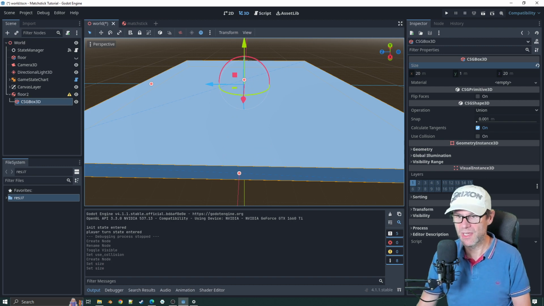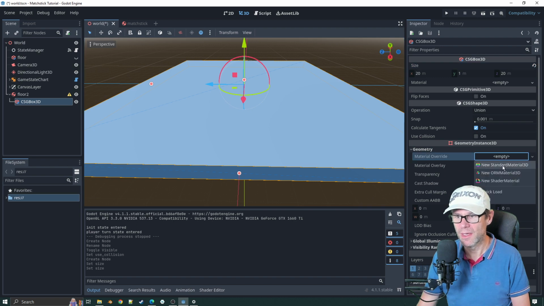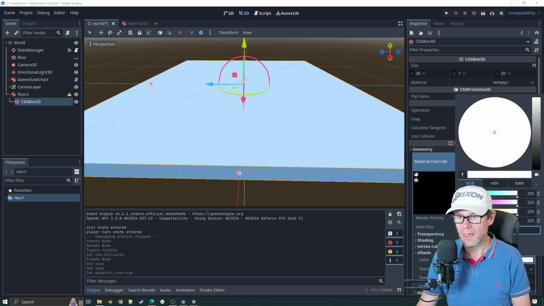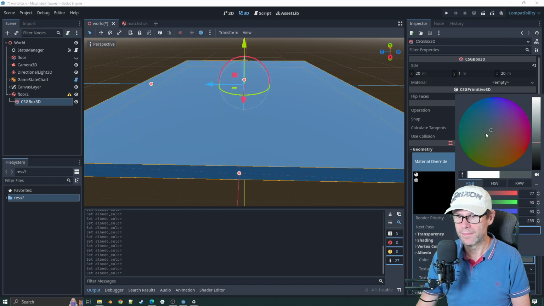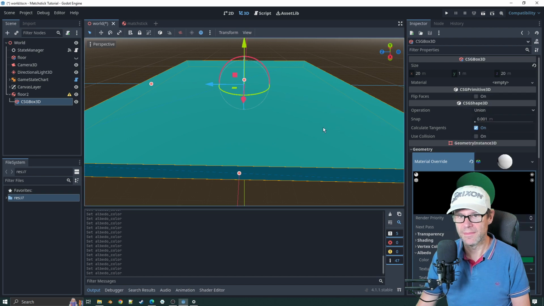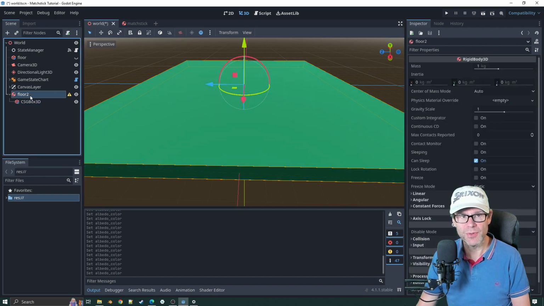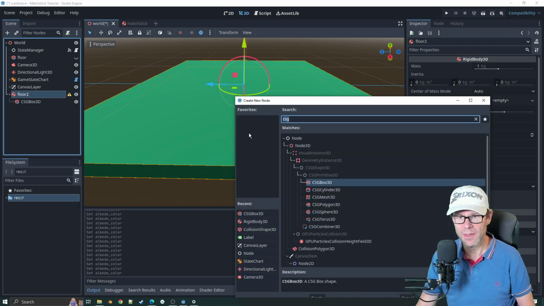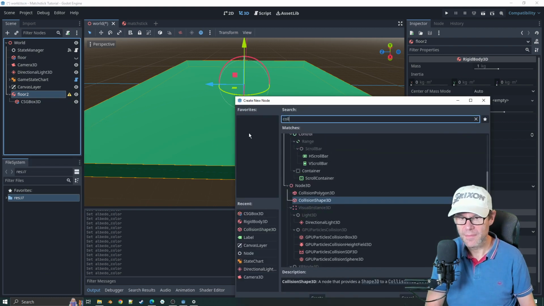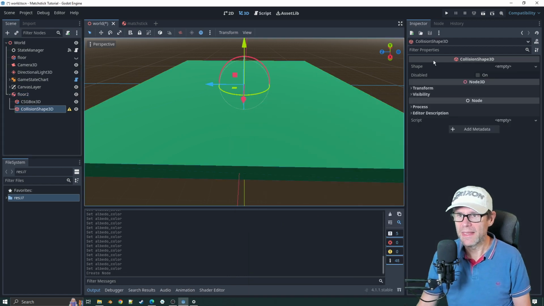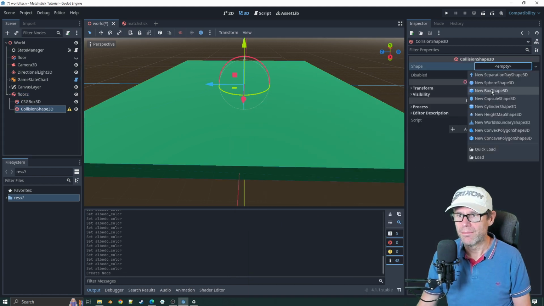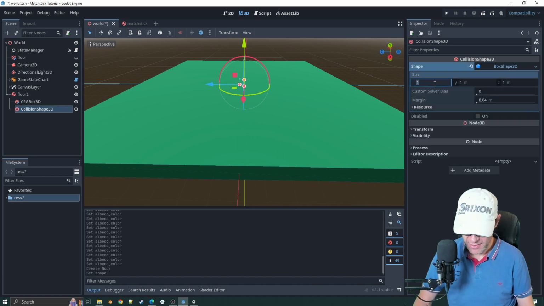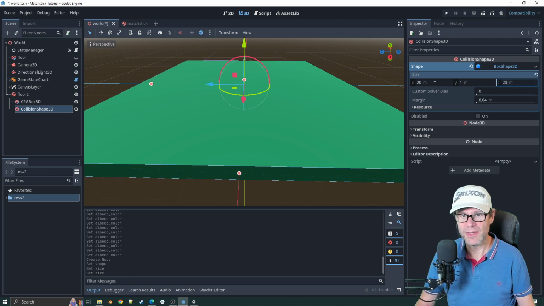Should we set the color for it quickly? Let's do material override. Use that material here. Albedo. Get a close-ish green to what we had before. That's good enough for me. Fine. And we'll add a collision shape to it. Add a child node, collision shape 3D, and it needs to be a box shape. I hope I'm not going too quick here. This is all covered in previous episodes, so if it's throwing you around a bit, check out the other stuff. There we go, 20 by 20 by 1.